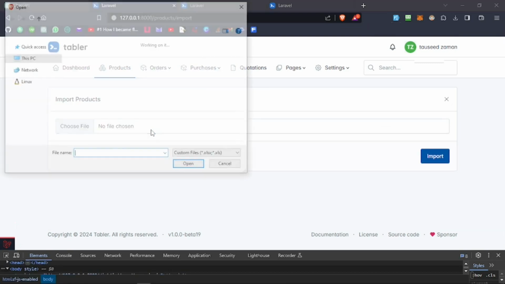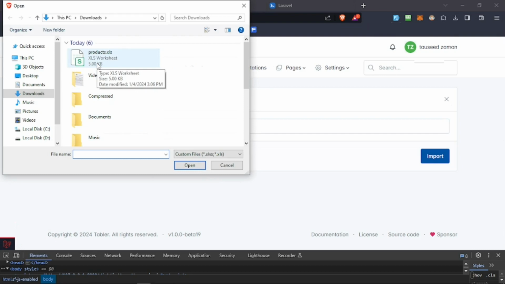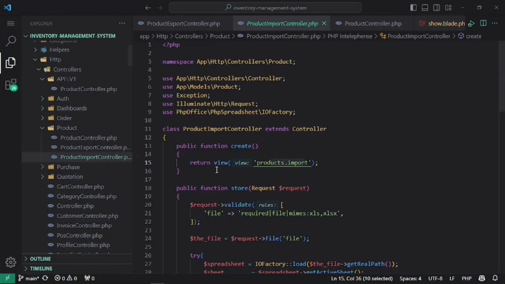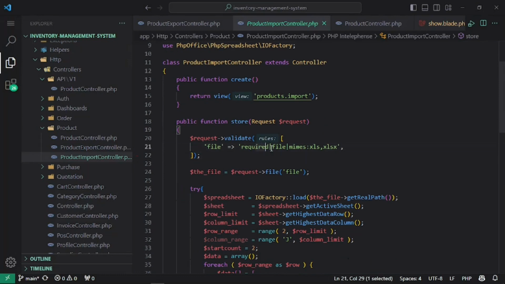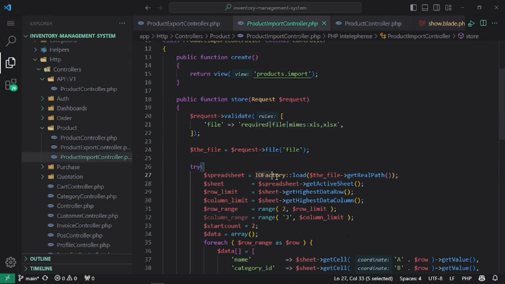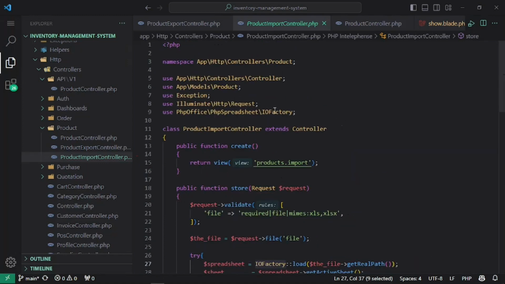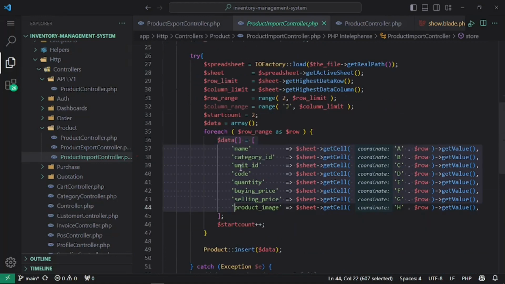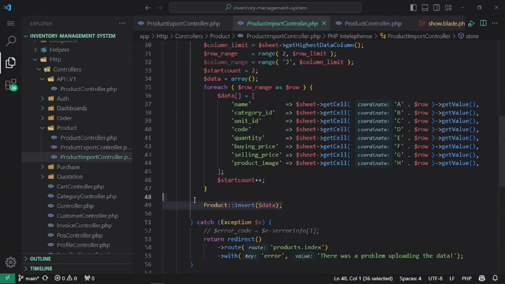Okay, seems like we can select the file. So the products.xls file, this is the file that we exported earlier, and now I'm going to import this. And as we saw, we can view this file. You can see it's going to validate the extension and mime types and get the file, and then it seems like this is the same library. You can see PHPSpreadsheet, using the IOFactory, loading the file, and then loading the data from that into this data array, and then product insert, and then inserting it like this.